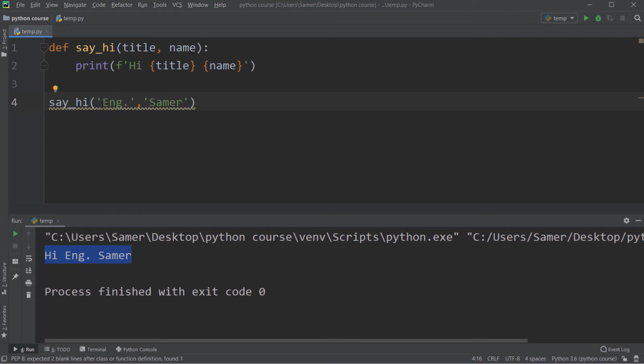You can note here that when I call my function, the value eng has been assigned to title, and the value of Samir has been assigned to the name. So the order here is exactly like the order here. If you want to use a different order, you have to use the name with the variable. So for example, if I want to pass the name before engineer, in this case you have to say name equal to Samir, and then you have to say title equal to engineer dot. If I run, as you see here, I got exactly the same result.